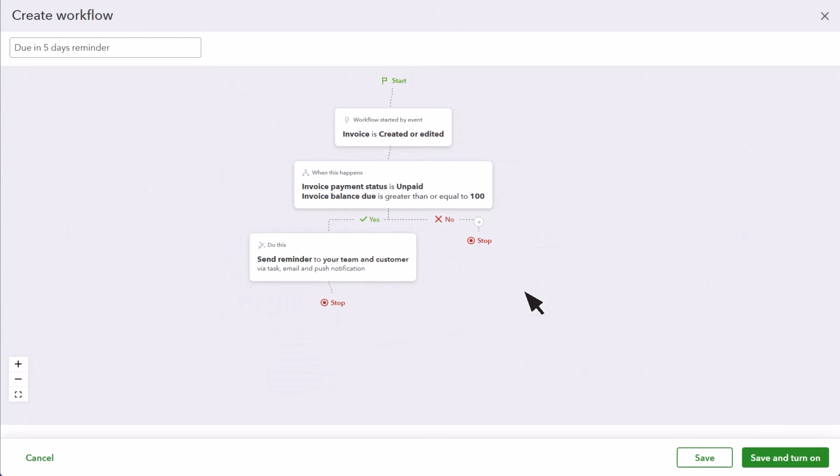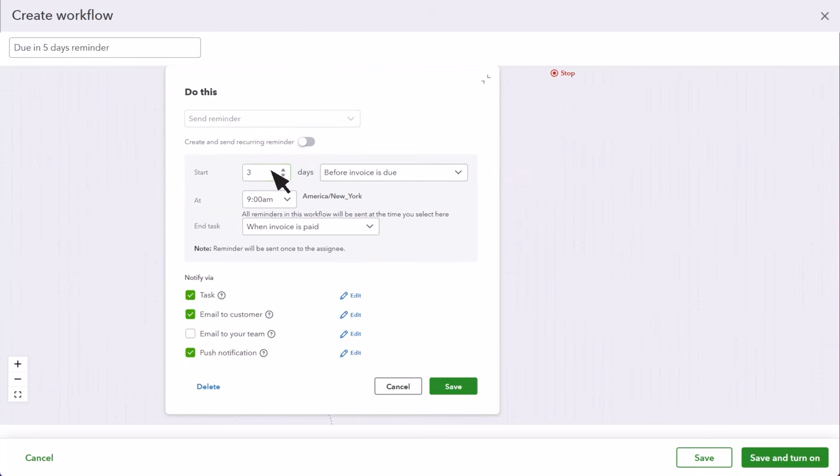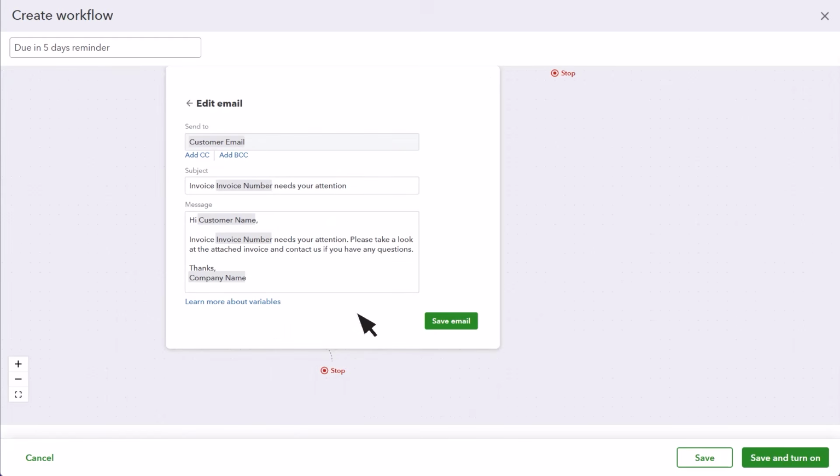But if you're setting up a workflow for something your team needs to do, QuickBooks can create a reminder in their tasks. QuickBooks will send this reminder to the customer's email address, but you can CC or BCC other email addresses, like someone on your team. And you can also personalize the message they'll receive.